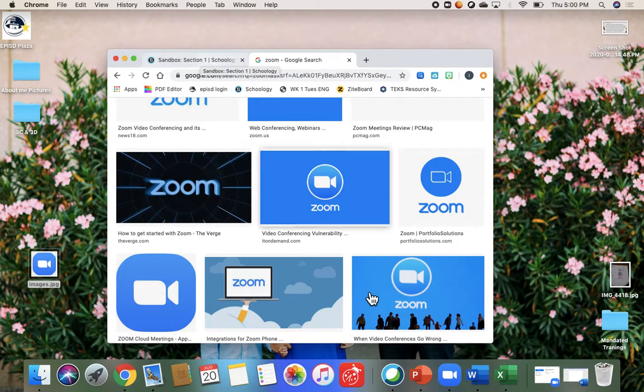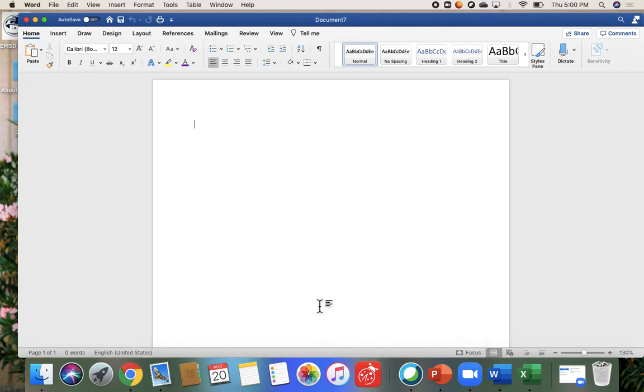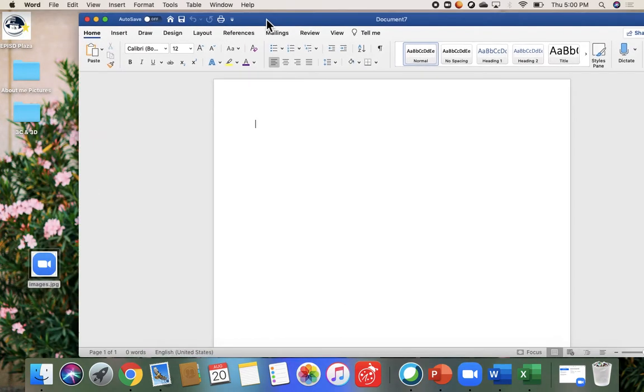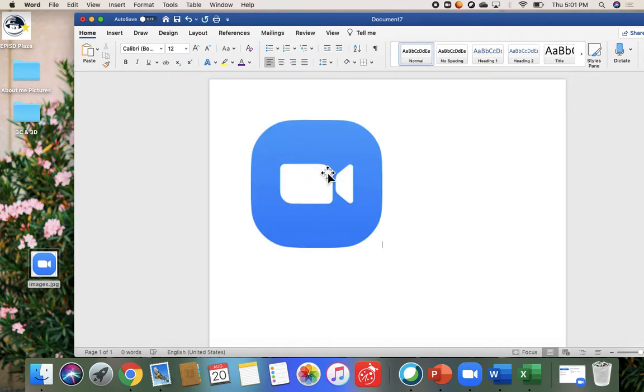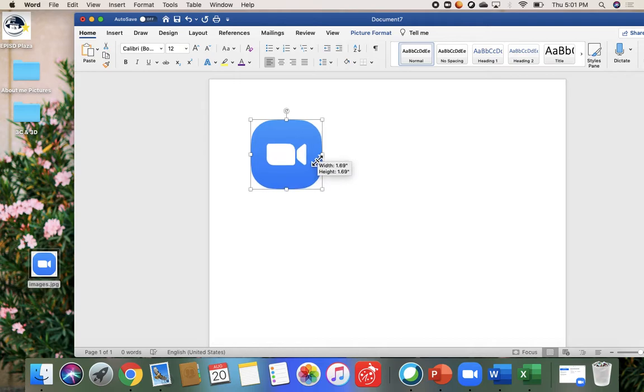I'm going to come to my Word document because I want to turn this Zoom button into my Zoom button. I want to make sure that the kids know it's for me. So I'm going to make this a little smaller, and I'm going to put my name on it. I'm going to use the space bar to kind of center it. Okay, this is what I want my button to look like.